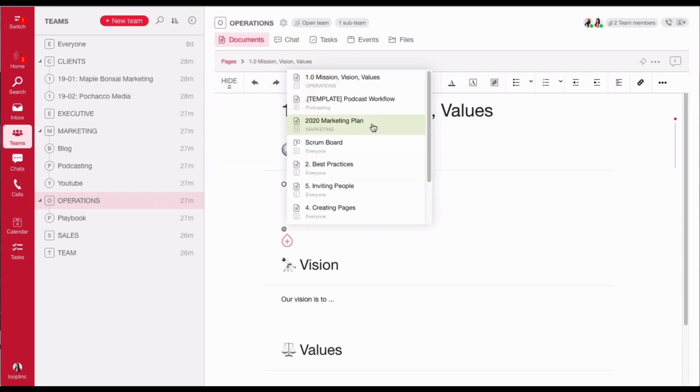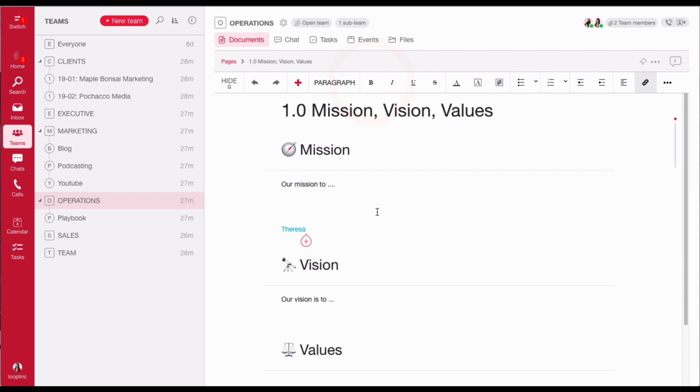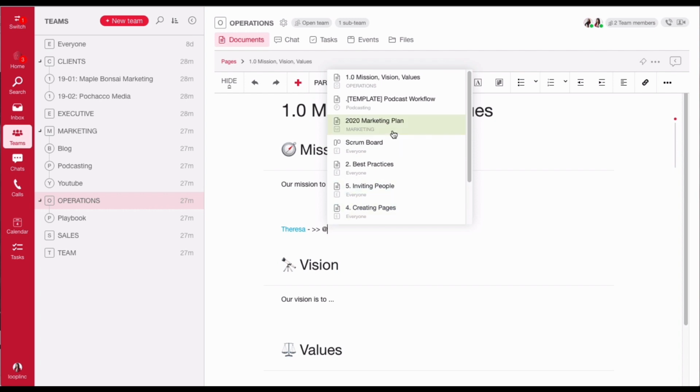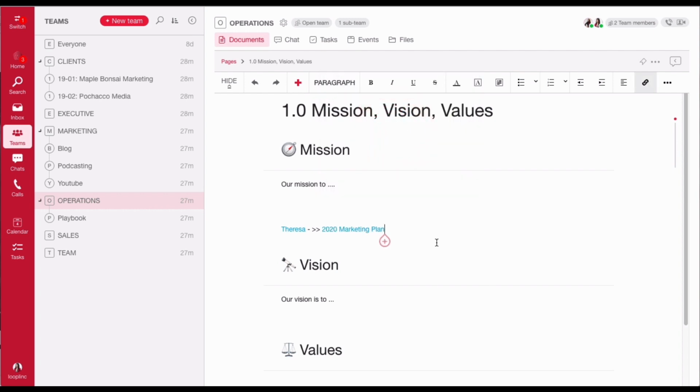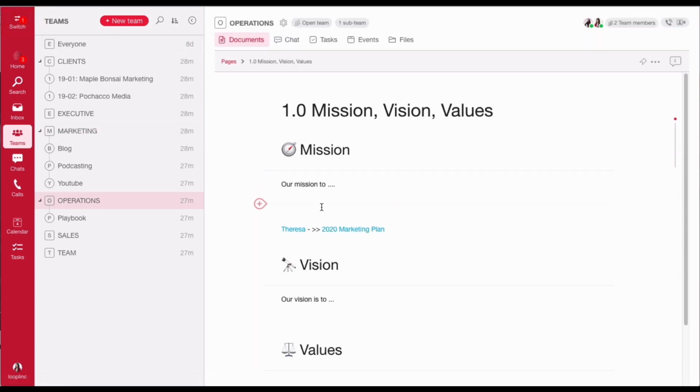So if I wanted to mention another colleague, I can add them there, and then I can also direct them to where I want them to review, which could also be a page, for example. So let's say I want them to review the marketing plan. I can tag them, and as you can see here, once that gets tagged, it will just jump them to that page.